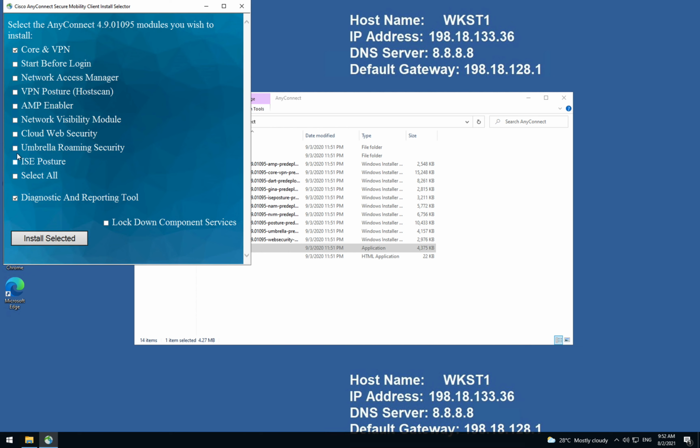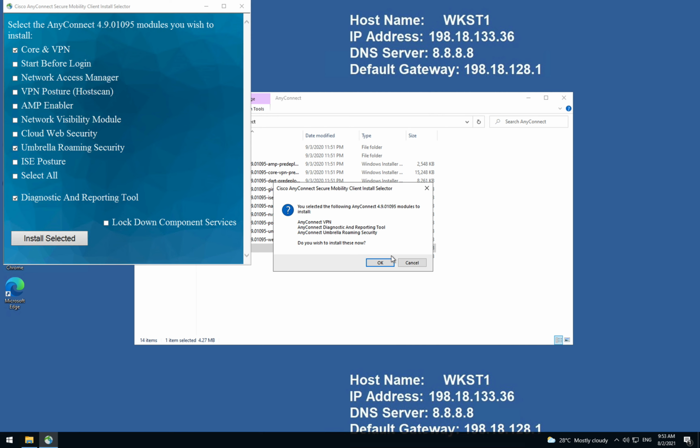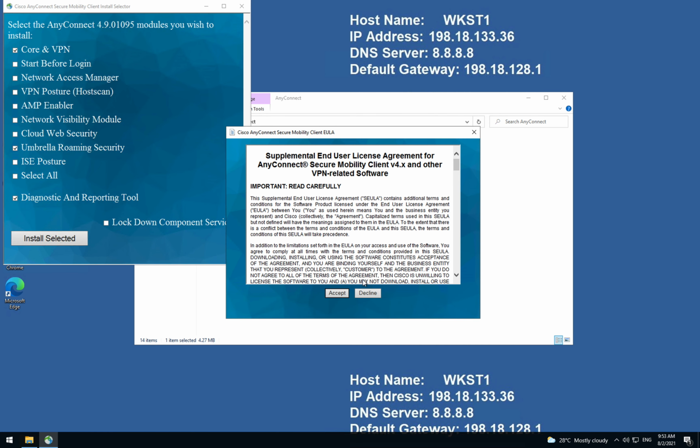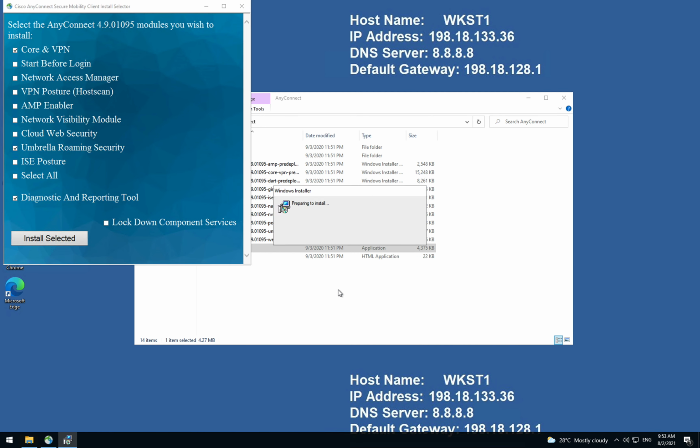And then we will go with the Umbrella roaming security. You see, there is a module which we are interested in. And let's keep the diagnostic one. It will be useful for seeing any accounting related stuff. So let's say install, and let's go with next and accept. And now we'll try to install. It'll take a couple of seconds.